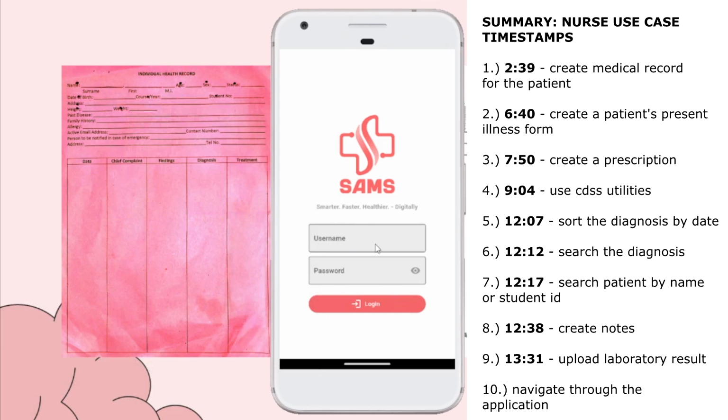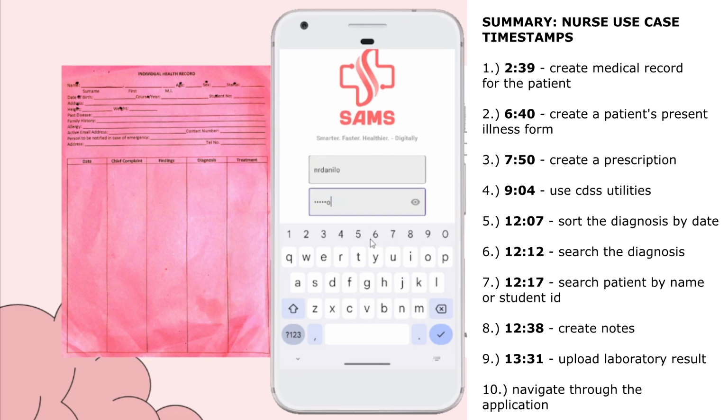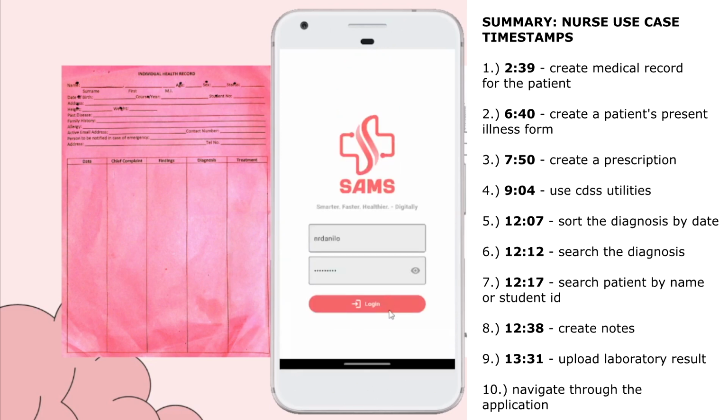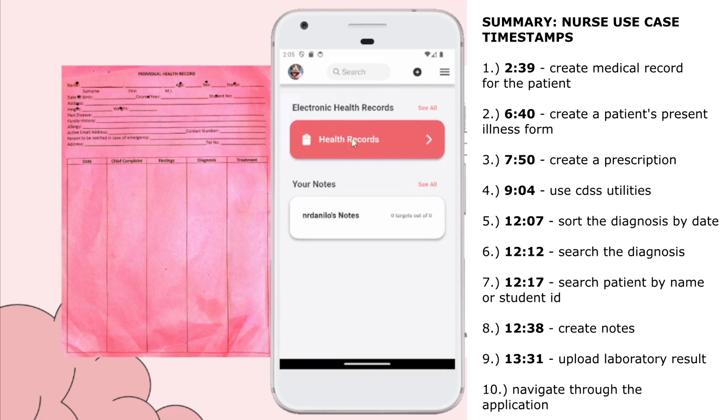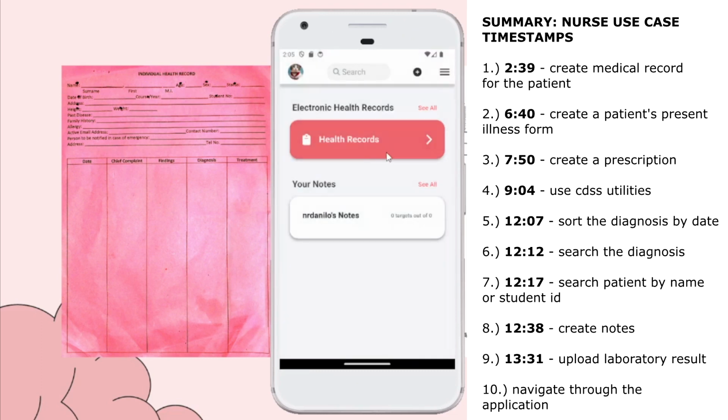So let's enter the nurse details. So Danilo. By logging in, this is what the nurse will see. So we have the dashboard here, which shows the summary of the pages the nurse can go to: search a patient, home, health records, or medical notes.